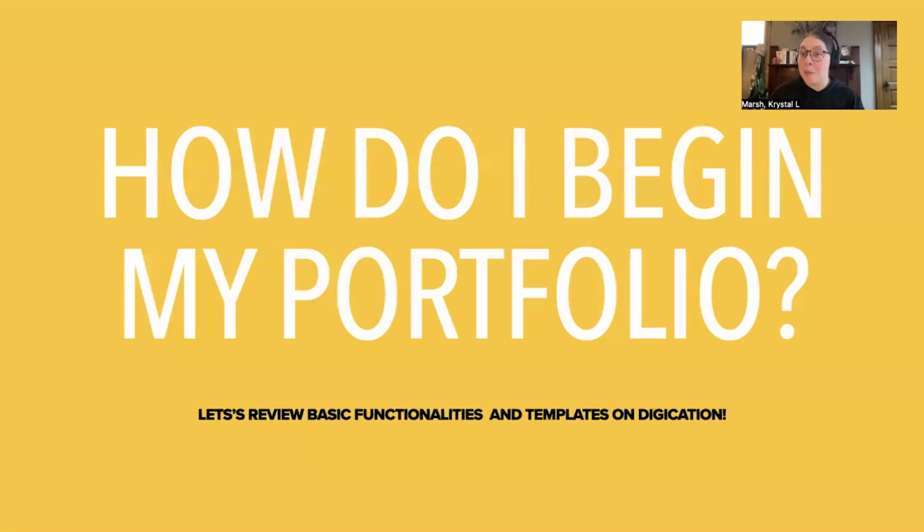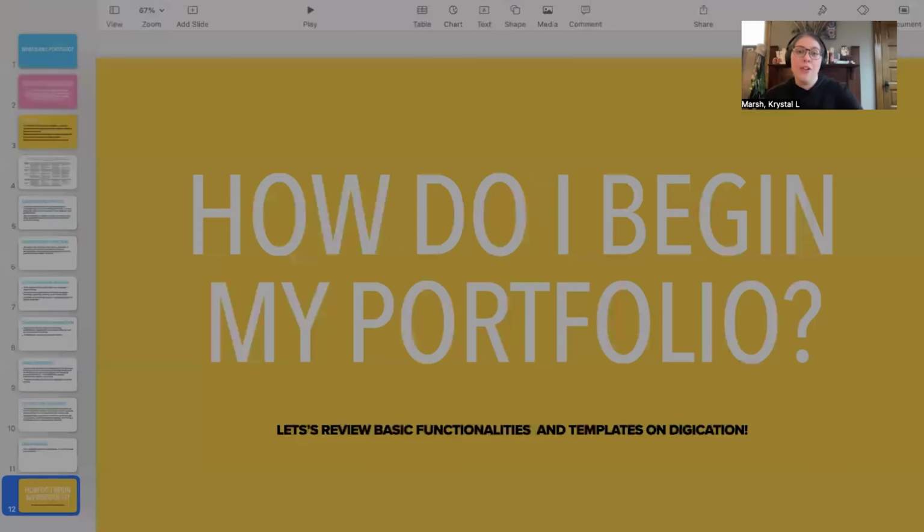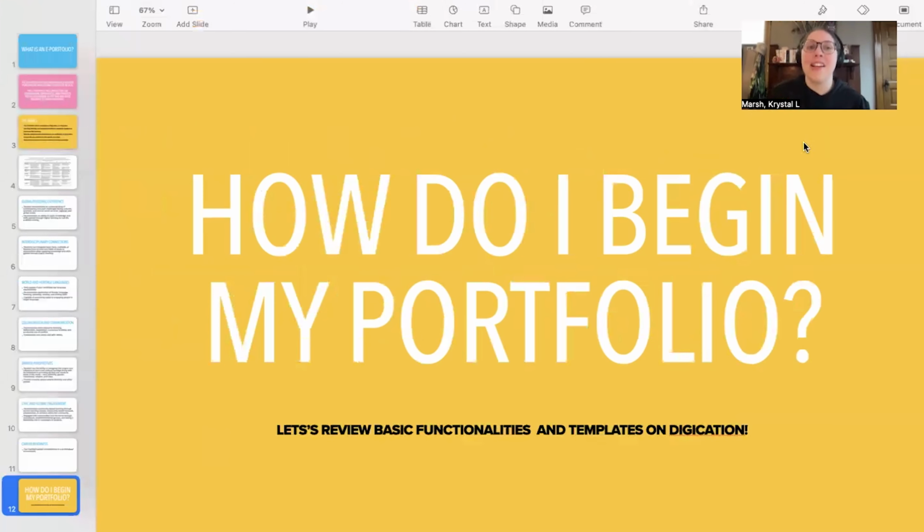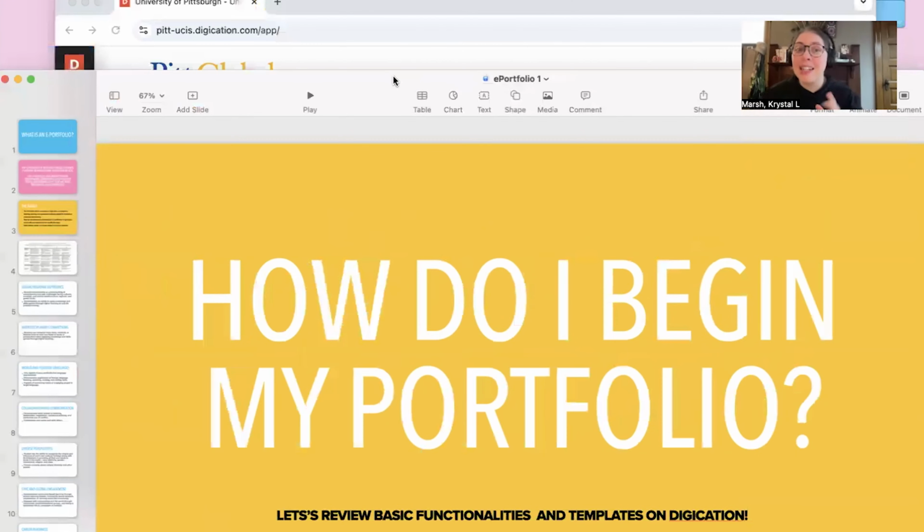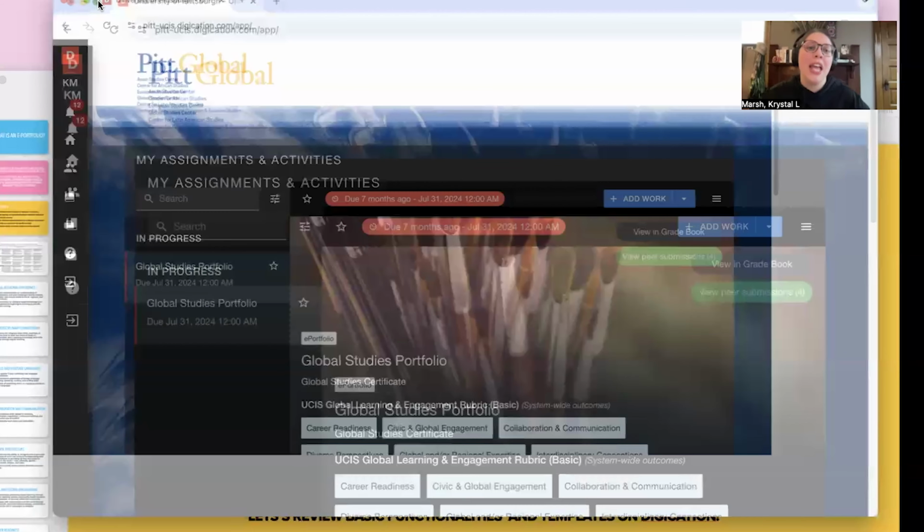So, how do I begin my portfolio? We're going to review the basic functionalities and templates on Digication now. Again, so you have a better sense of what this platform looks like and how to navigate it more broadly.